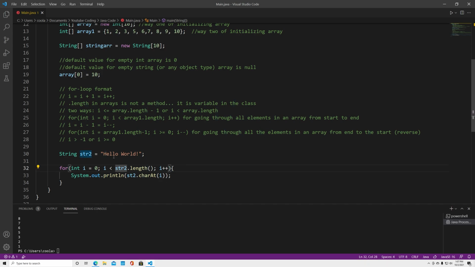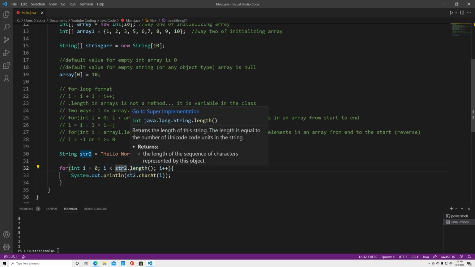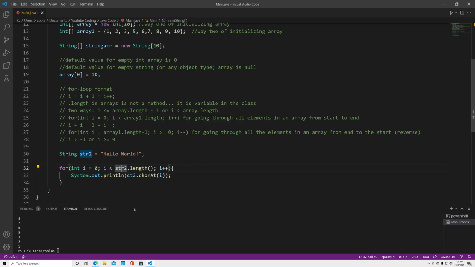Then the next cycle adds 1, and it's going to be O, adds 1, L, L, O, space, W, O, R, L, D, exclamation. Then the exclamation is going to be the i, which is the length minus 1. Once it adds again, it's going to be equal to the length. Since i will not be less than string dot length, the loop is going to end. It's not going to run anymore, and we will not get any errors. So we can run this right now and see what happens.